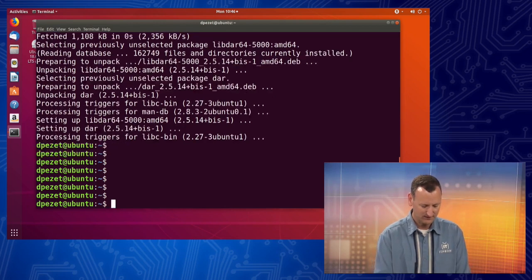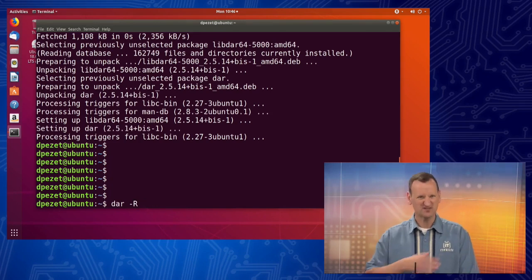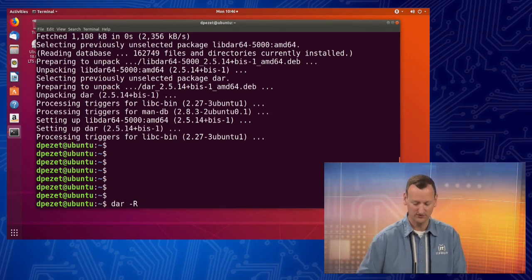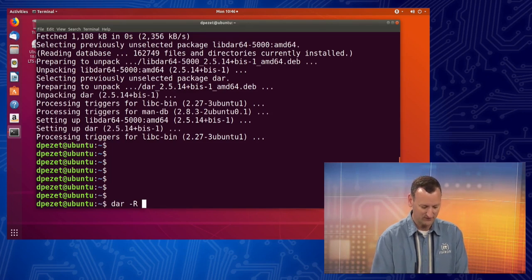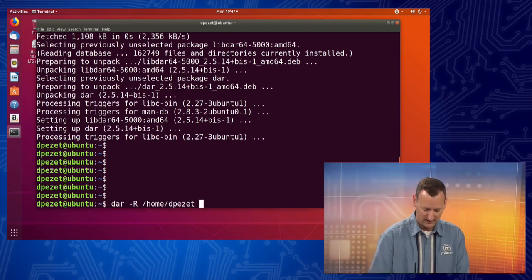So with DAR, I'm just going to say DAR -R. So I'm telling it I'm going to point to a directory, and I want it to be recursive. I want it to back up all the subfolders and stuff. And then I'll point it to a folder. So I'm going to do /home/dpossess, right? So I want to back up my home folder, right? And then I tell it where I'm going to store it, right? So I'll do -C, and I'll specify a file name.